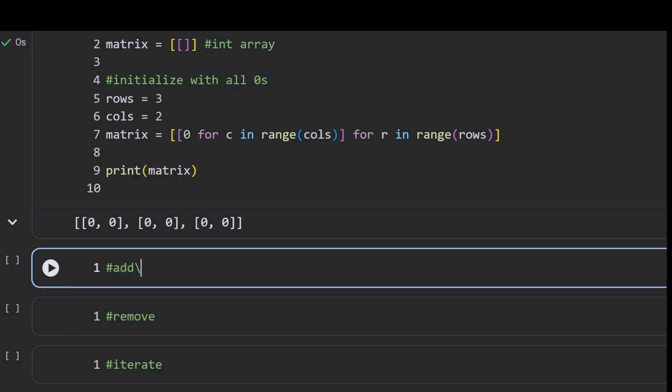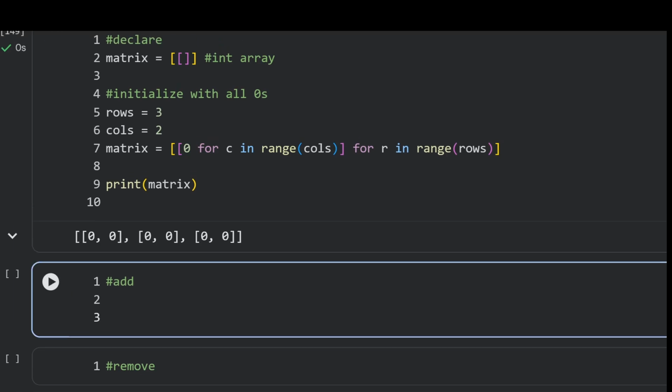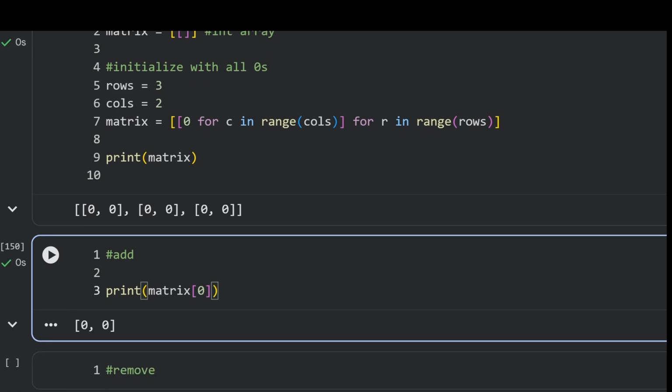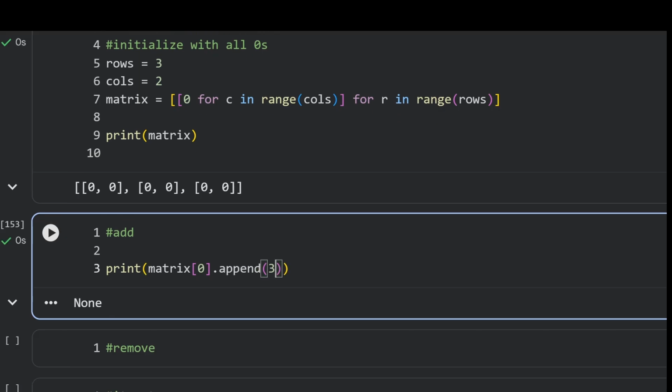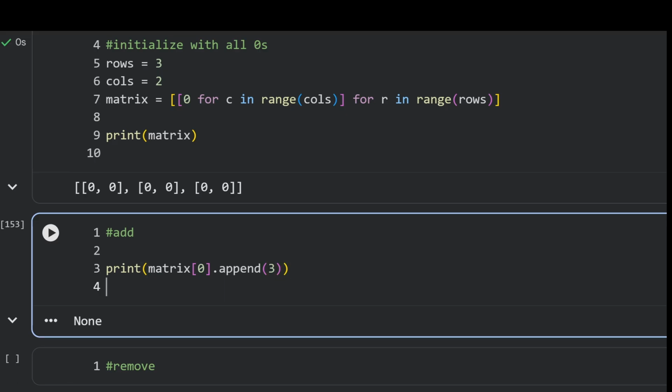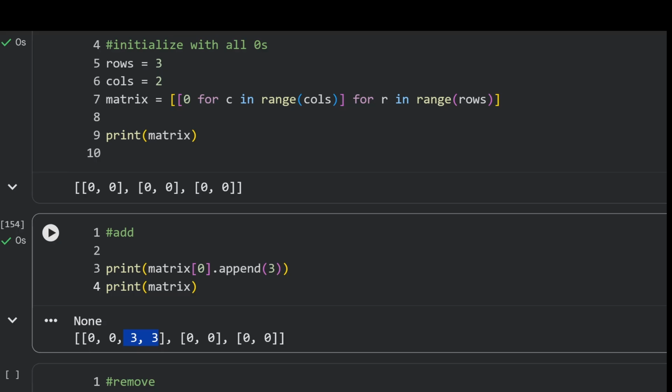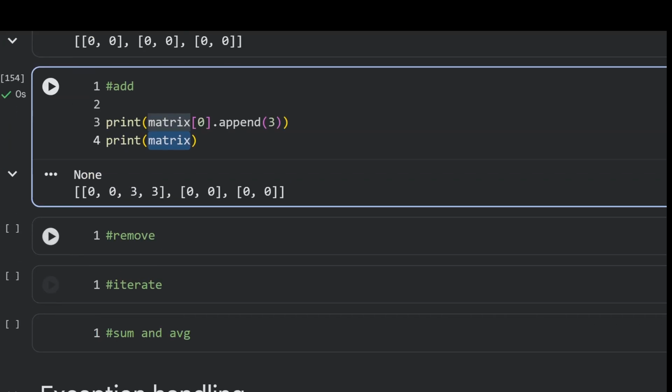Then if we want to add values into the 2D array, we'll use the same logic. We'll treat them as simple 1D arrays. So if I have matrix[0] and I just print that, it will give me row 0, and if I do 1, this will give me row 1, and if I make it 2, then this gives me row 2. So I can just go ahead and append a value in a certain row, and if I print the matrix again, now 3 has been added here, right? In fact 2 times, because I ran the code twice.